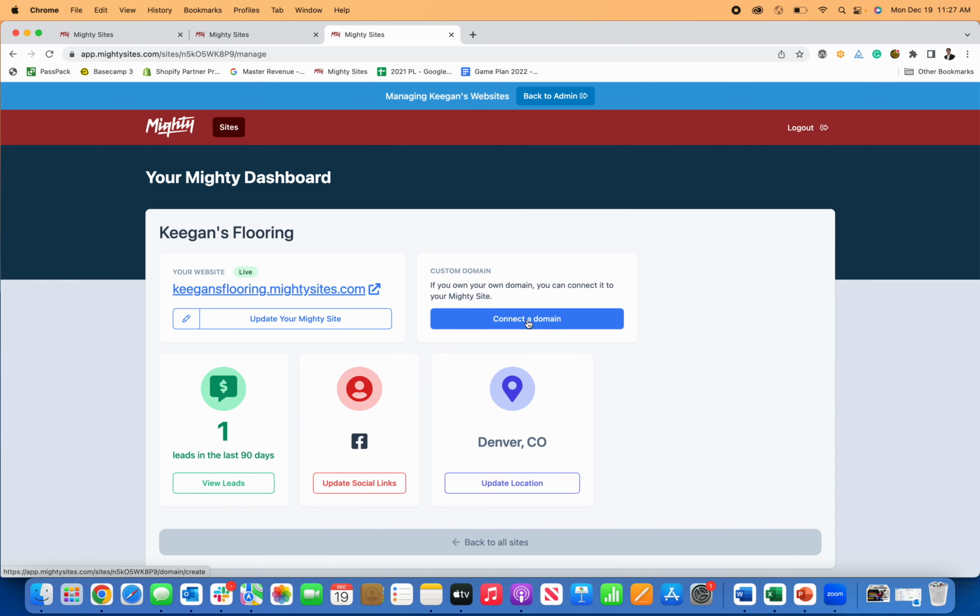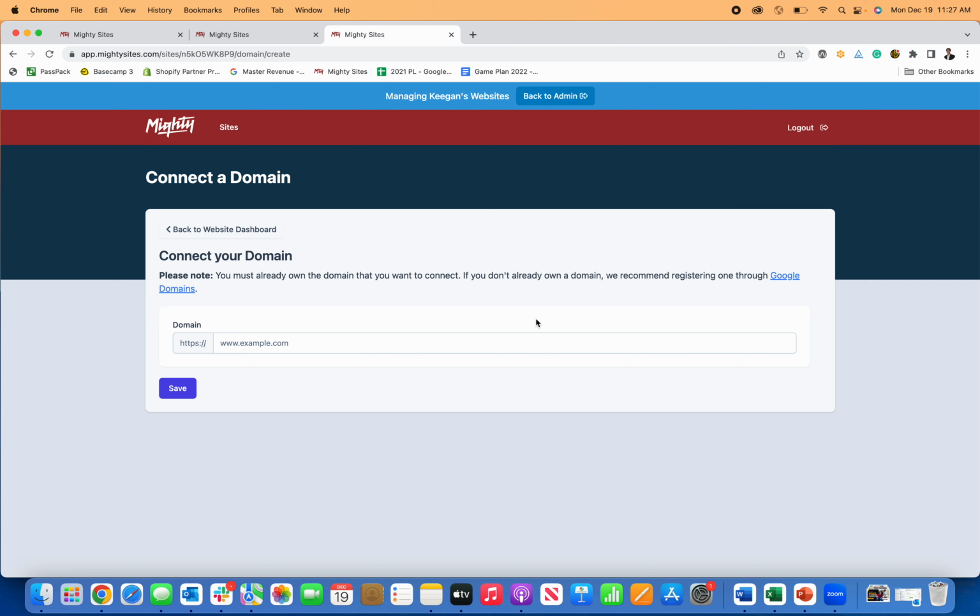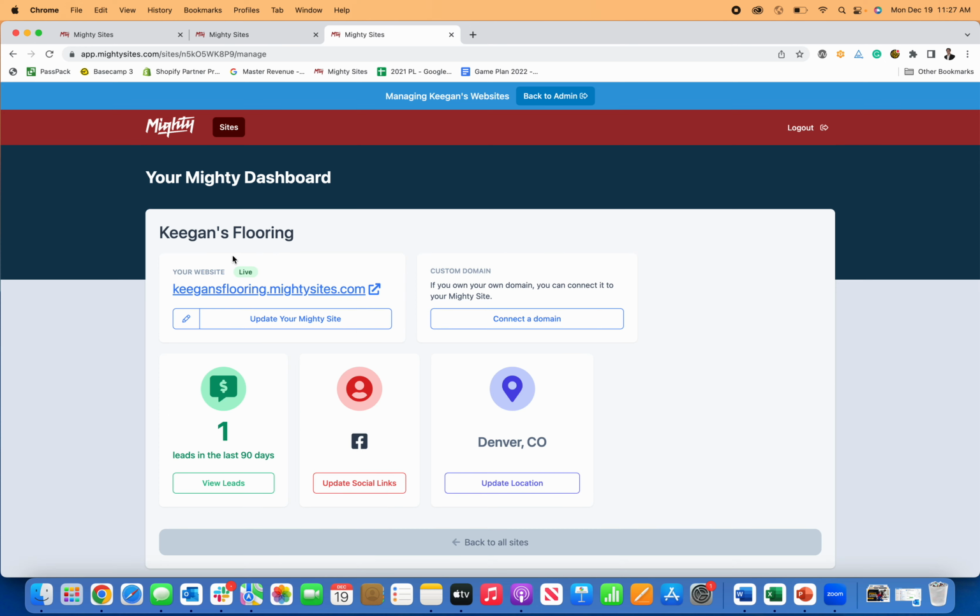You can also connect to custom domains. So if you have a domain through GoDaddy, Google Domains, any of those, you just copy and paste it in here. There's simple instructions for what you need to do with your registrar to make it connect. And then once that's done, you've got a simple professional website for $9 a month. You really can't beat it.